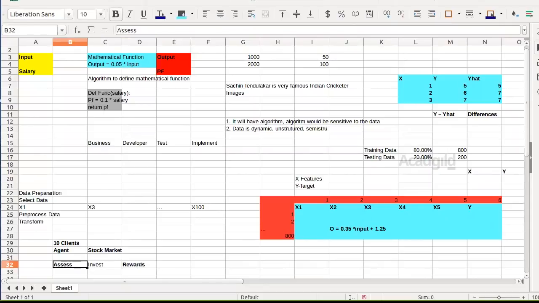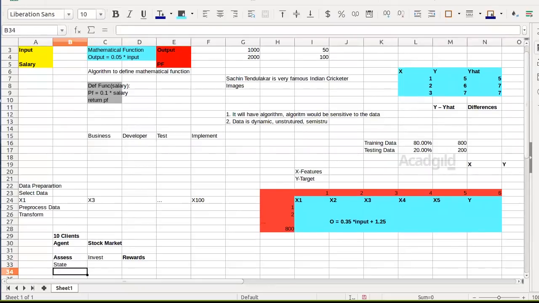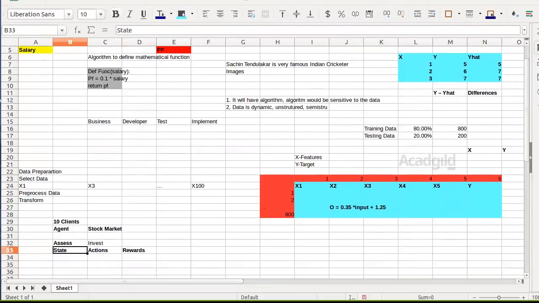So he has to assess the environment, which we can call the state. Then he'll invest, meaning he needs to take some action. Investment is the action. Then he gets rewards. So he assesses the state of the stock market, and then does some action, for example, I'm going to invest in Tata Steel. For that he'll get rewards. After 10 days or 20 days, he comes to know whether it was a benefit or not. So now you have three things: state, actions, and rewards.